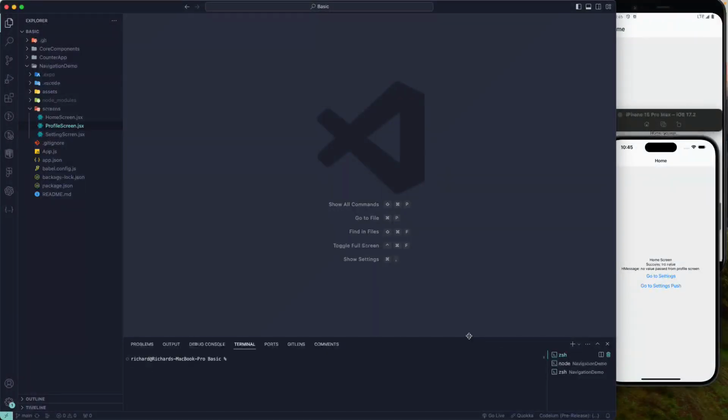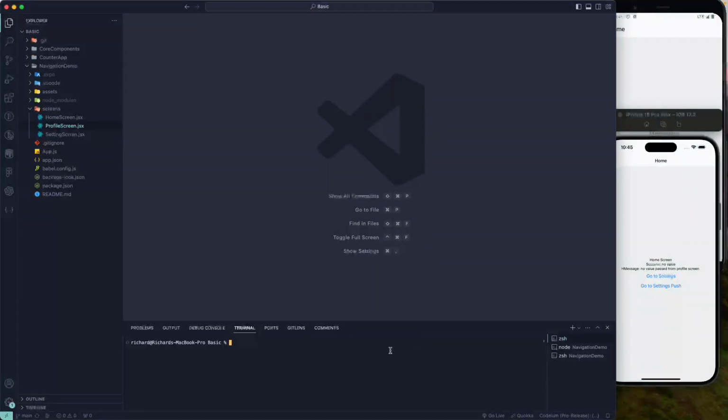So for that, we need to install one of the components, that will be npm install @react-navigation/bottom-tabs. Let's try to install this particular package and wait for it to complete. Once it is installed, we'll go to our screen folder.